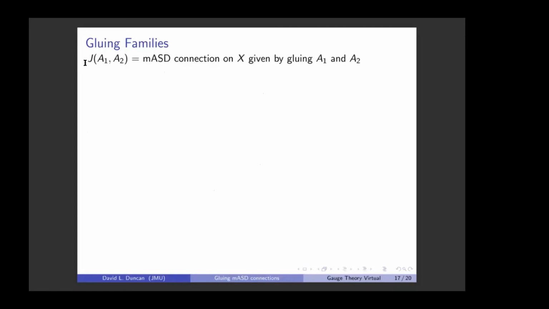From the previous slide, you've got an mASD connection that you've glued together from mASD connections A1 and A2 on the different pieces of X. Then what's the ostensible bundle? It might not actually be a bundle on the nose, but it'll be close. We're going to pair them up: A1 and A2 are the points in your parameterizing spaces of mASD connections on the pieces. And then this third component, A, is just any element of the mASD moduli space that belongs to the slice associated with your A1 and A2.